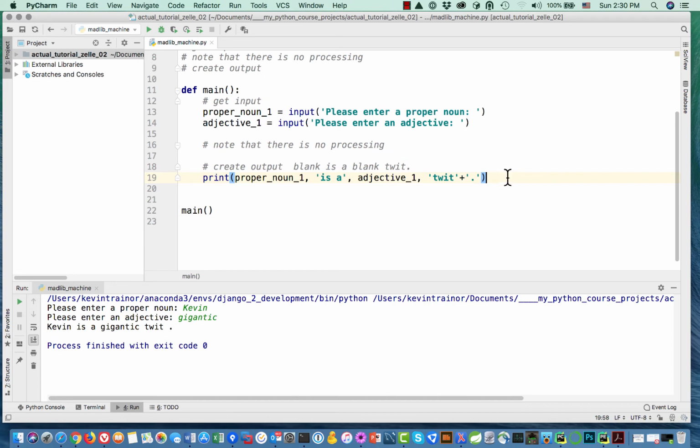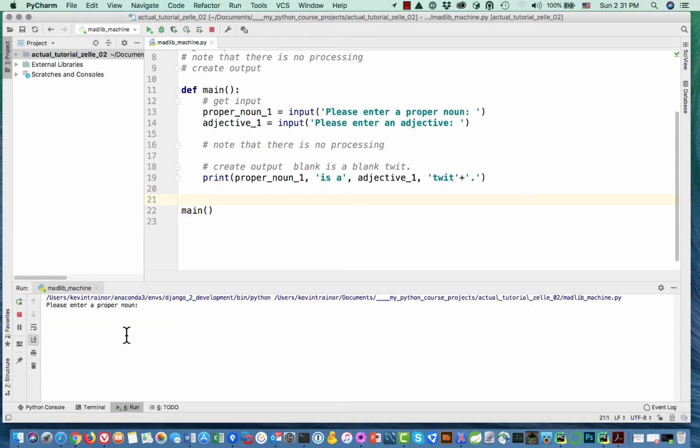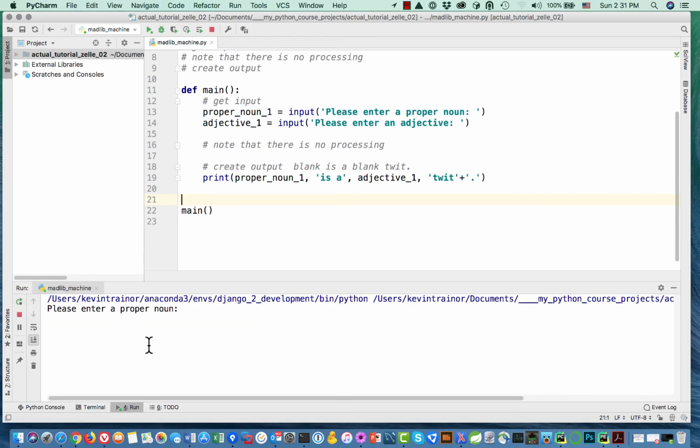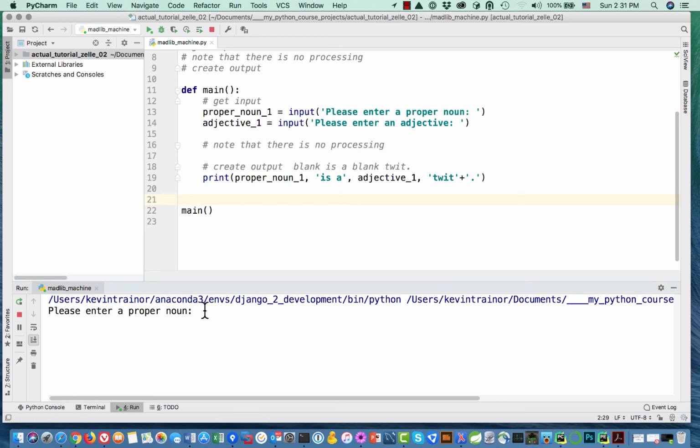Okay, so let's test that. Let's give that a run. First of all, let's make sure we saved it by clicking on a different line, and we'll give that a run. And it comes back small again. I don't like that feature. So we're going to say Kevin is a massive, okay, and it says Kevin is a massive twit. No extra space. That's just perfect.